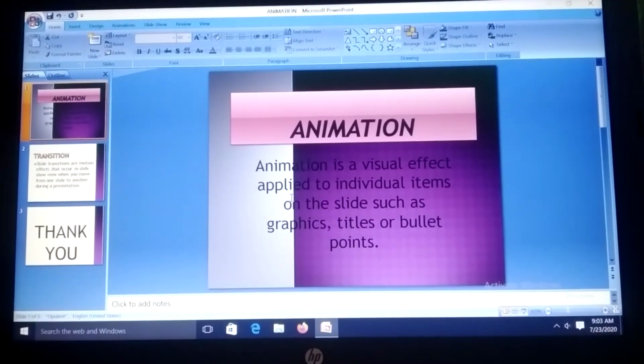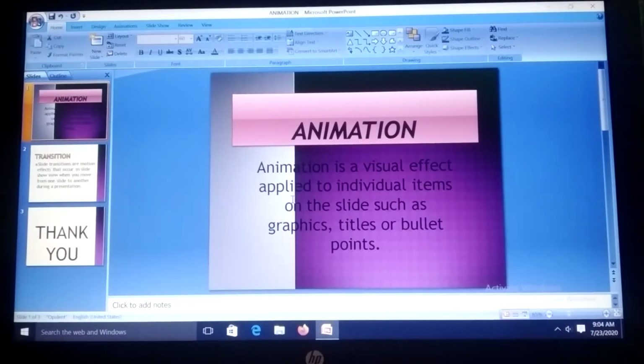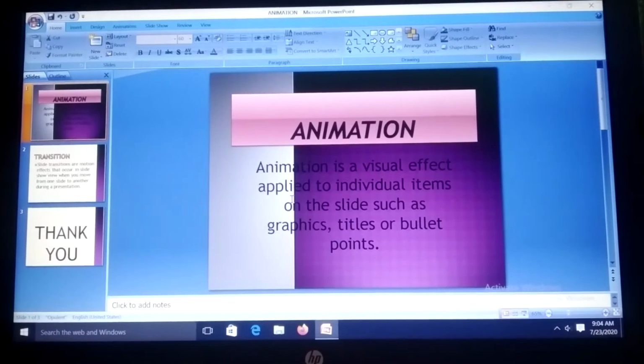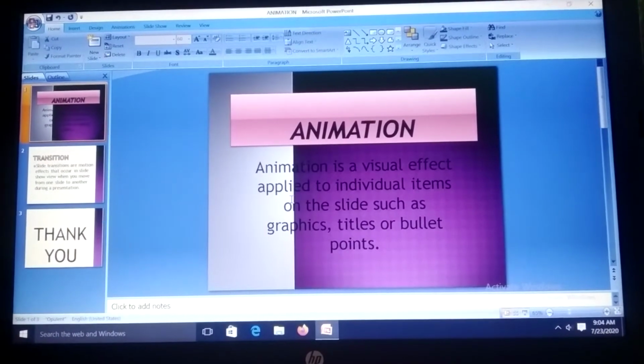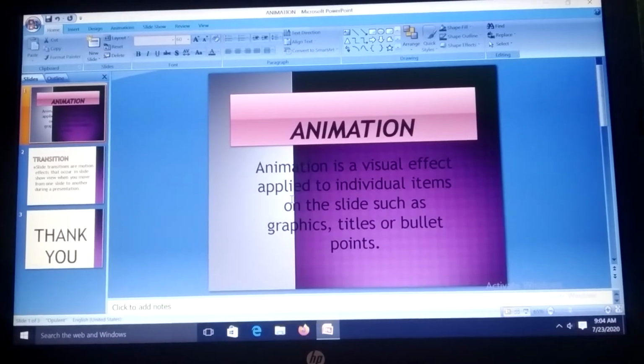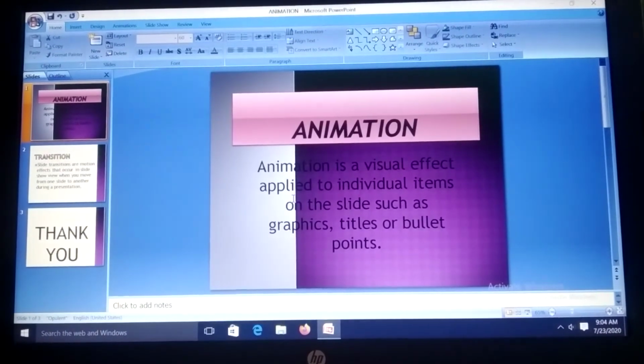Means if we want to do changes in a particular slide or a particular object in a slide, then we need to do animations there. So these are the steps how we can apply animations to our slide.